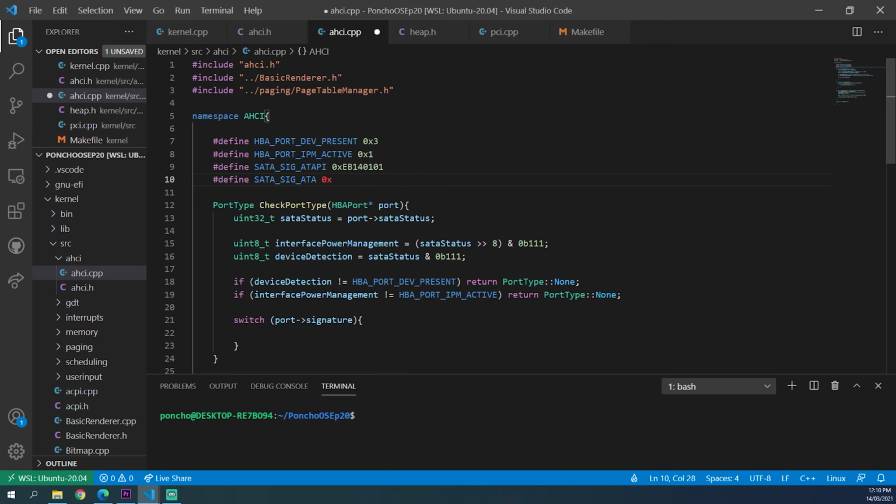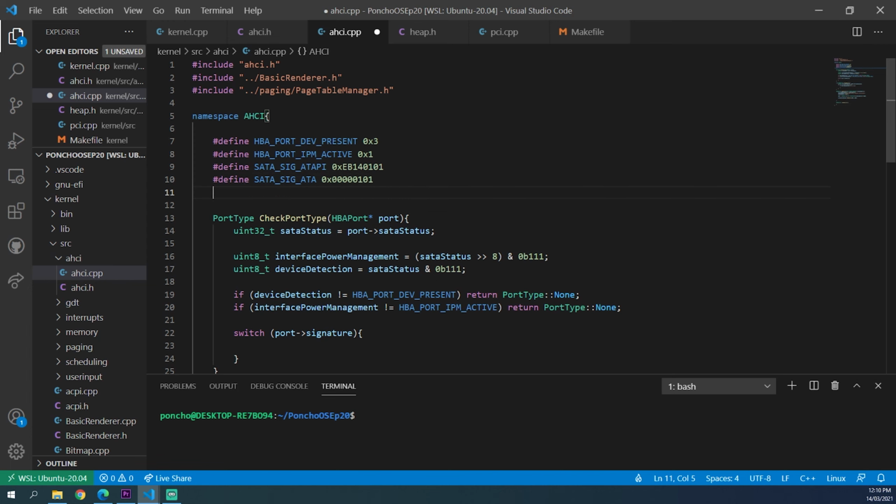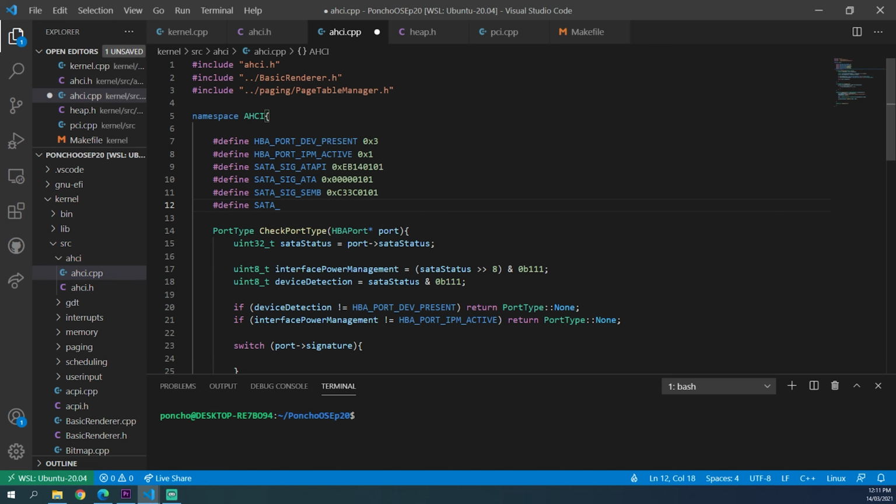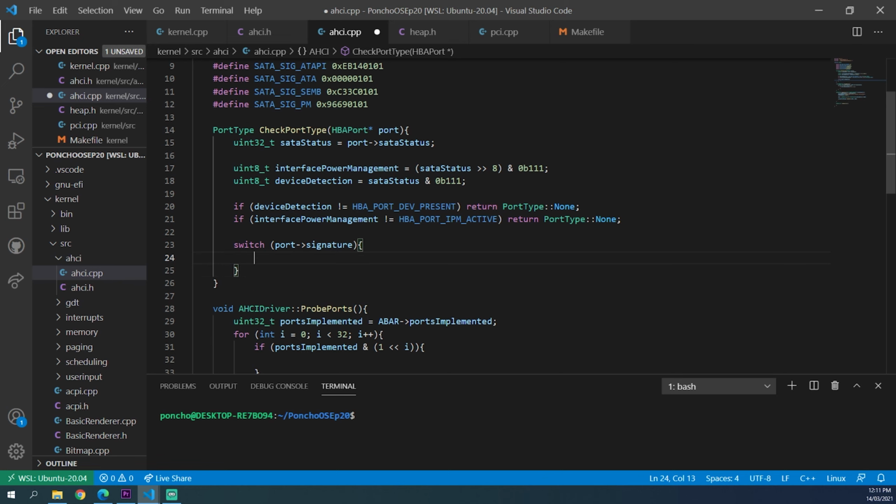and this is a value of 0x00000101. The next one is SATA_SIGNATURE_SEMB, and this is a value of 0xC33C0101. And the last one we need to do is SATA_SIGNATURE_PM. This is 0x96690101. So now we can check against all of these values and return the corresponding enum.